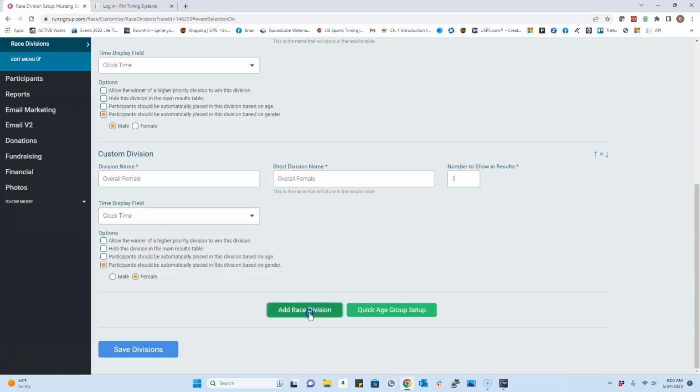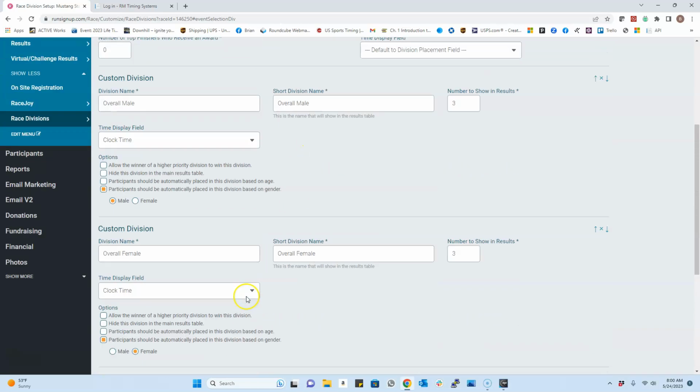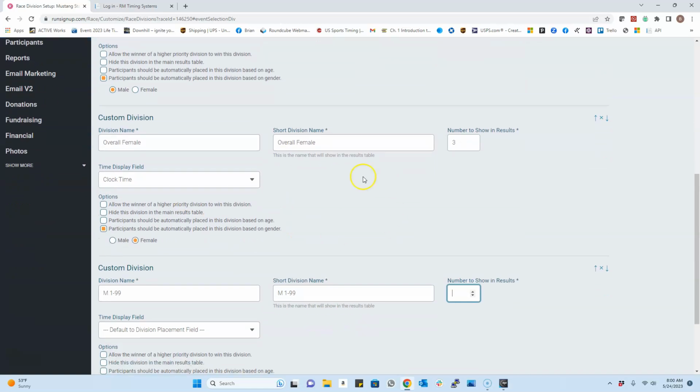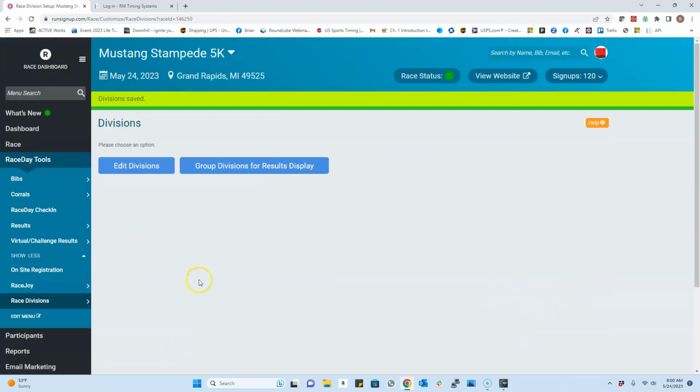I could add a new race division, and I could go men 1 to 99 and then number to show in results if I wanted to do all of that. And this is where you would configure all of this and you'd save it. This is the priorities that are shown. So here, overall male should automatically be placed in here. So I create all of this in RunSignUp. And then once I'm done, I'm just going to delete that one because I don't want it. Save divisions. Once I'm done, that event is now able to take results.